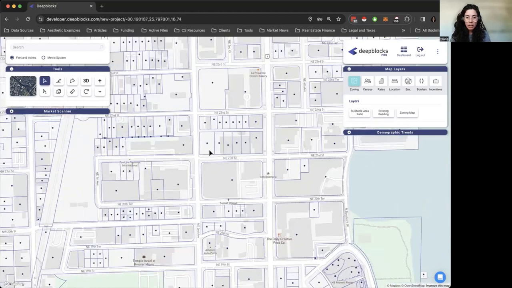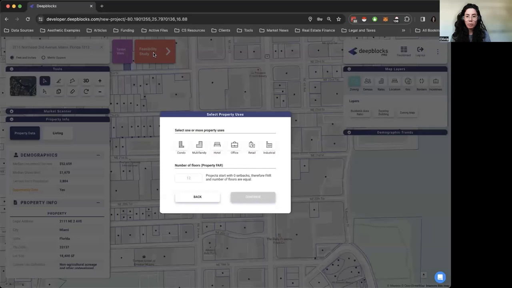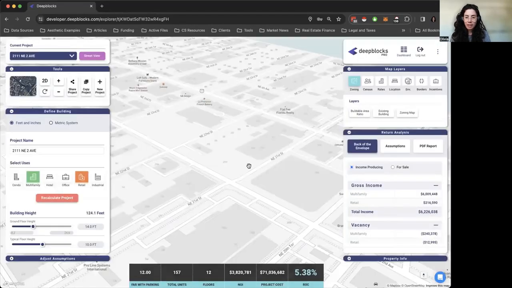But once you select a site, you have the second interface where you could see the street view of the property you've selected, and you can select here what type of project you want to consider, whether it's an existing project and you're rebuilding it to understand a renovation cost, or if it's a new project and you're understanding what the development capacity is.